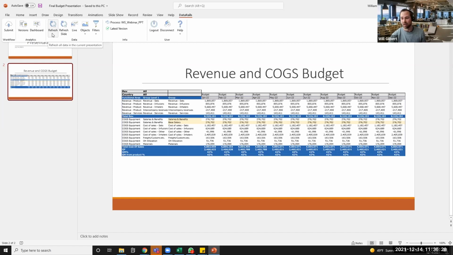But that's a high level of what we're doing with this PowerPoint add-in, and then the budget flow process. I know people probably have questions, so we can open it up for questions now, Shoshana, but that's a high level of the budget process.